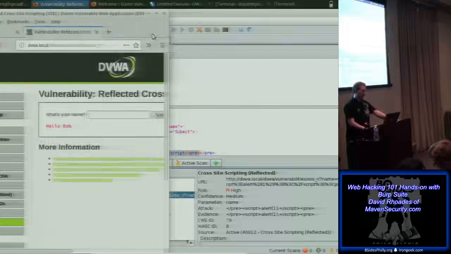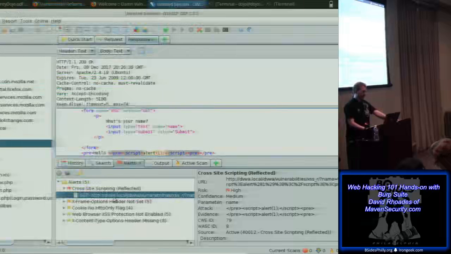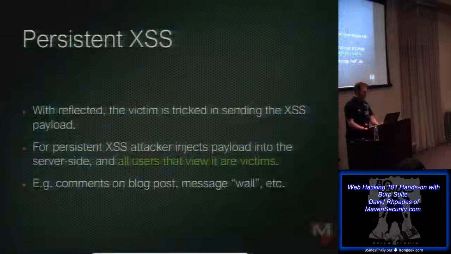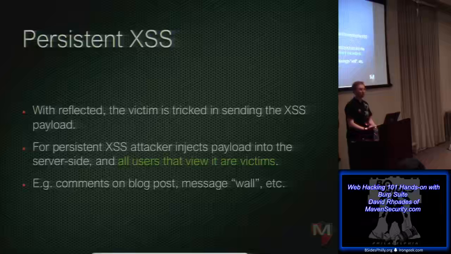I suppose if it wasn't, we could go in here and mark it as a false positive. So that's simple reflected cross-site scripting. Now, how much would you pay? But wait, there's more. There's persistent cross-site scripting.